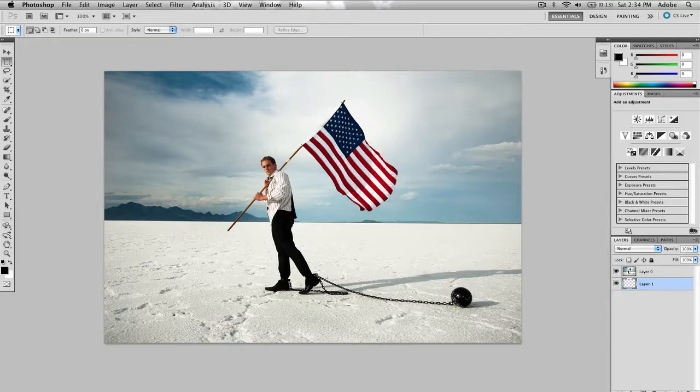The next thing, I'm going to fill that with white. So as long as I have my foreground and background colors set to the default, in this case, white's my background color, I just click Command and then the Backspace, or Command Delete, in order to fill this with white. So I've got a white background.